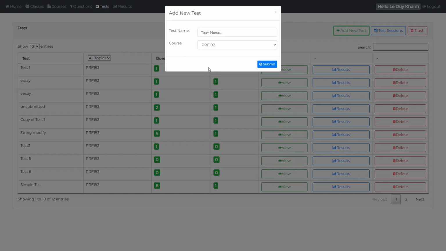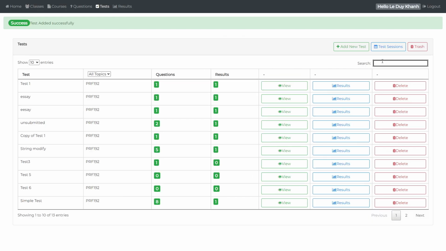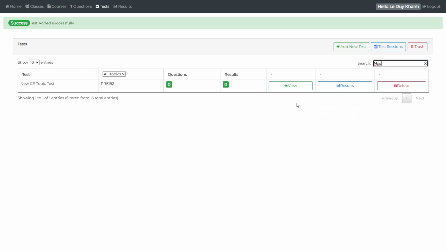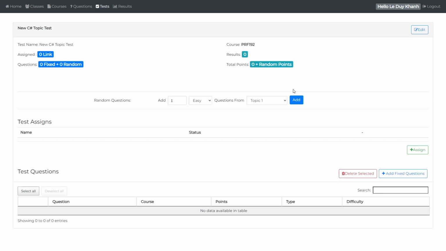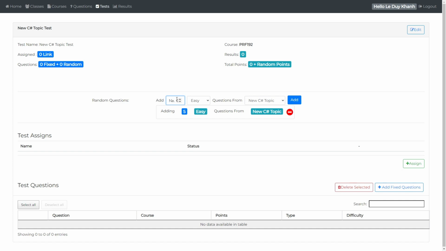By clicking Test in the navigation bar, the lecturer can add a new test by entering the test name and selecting the course. The lecturer can add questions manually or choose random questions. In the random question option, the lecturer can select the number of questions, the difficulty level, and the topic based on the course chosen when creating the test.